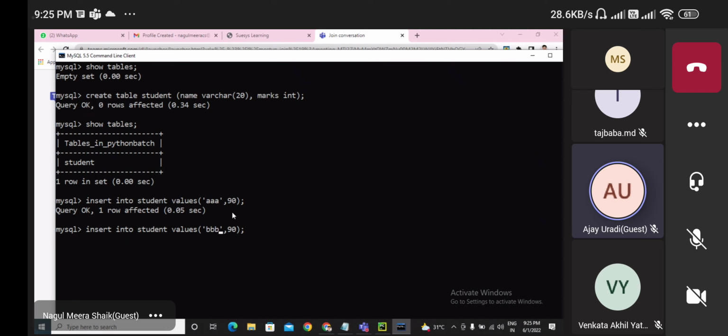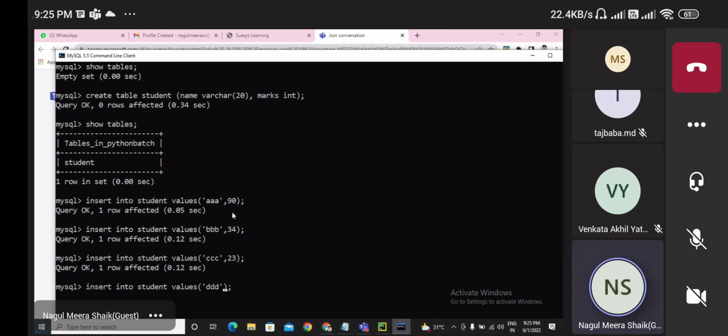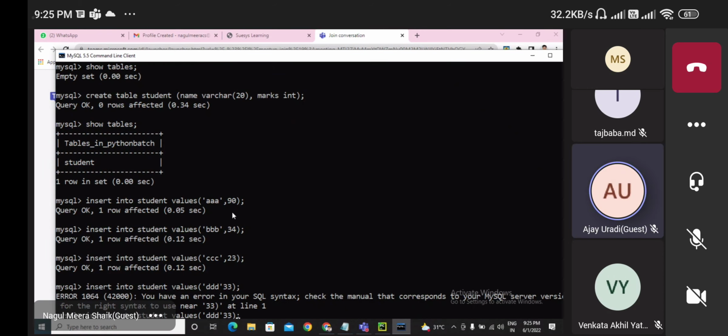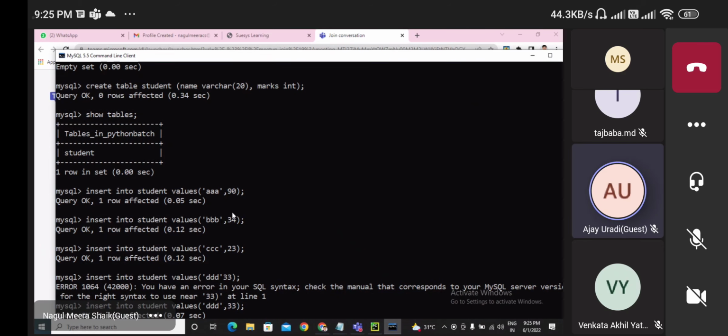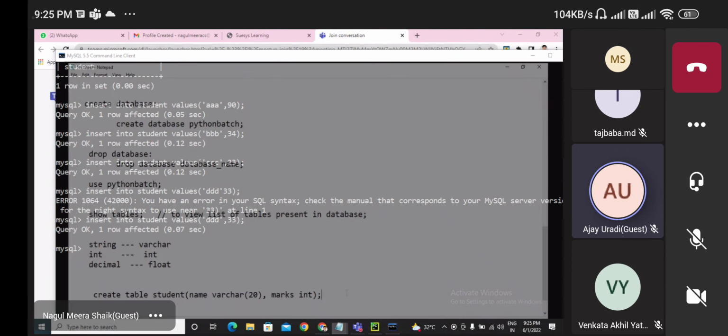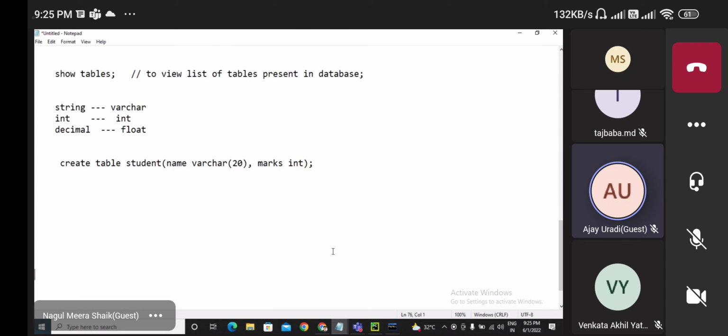enter different data. I can say triple B and 34, triple C 23, triple D, and I can say 33. That's it. Okay, I forgot to add the comma here. So in this way, we can insert the data into the table. Okay, let me write those commands here. Take the screenshots also, guys.